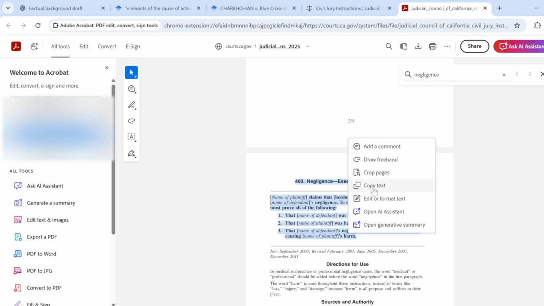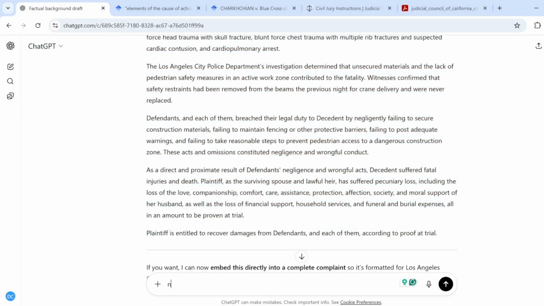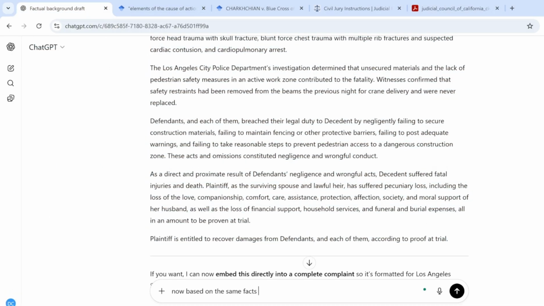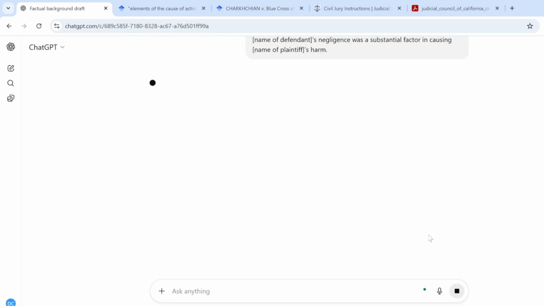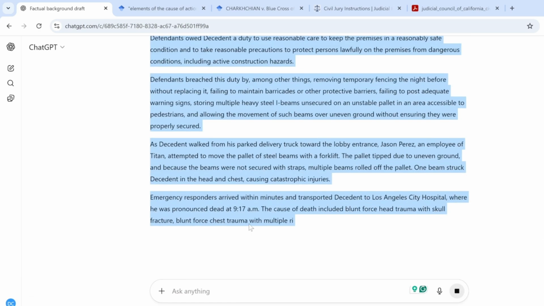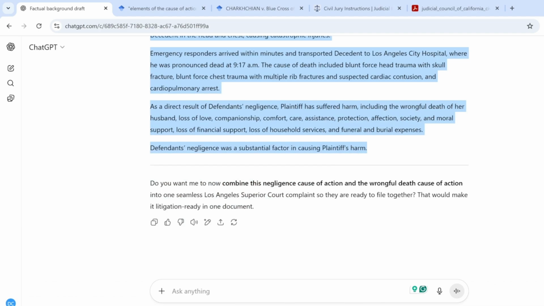Once you've got the elements, give GPT a precise prompt: draft a cause of action for negligence using the facts below. Plead each element of the cause of action, then paste your facts after the prompt so nothing gets lost. Then paste the case citation with elements. Our negligence claim is now complete, and we're including it in our pleading along with the other causes of action.